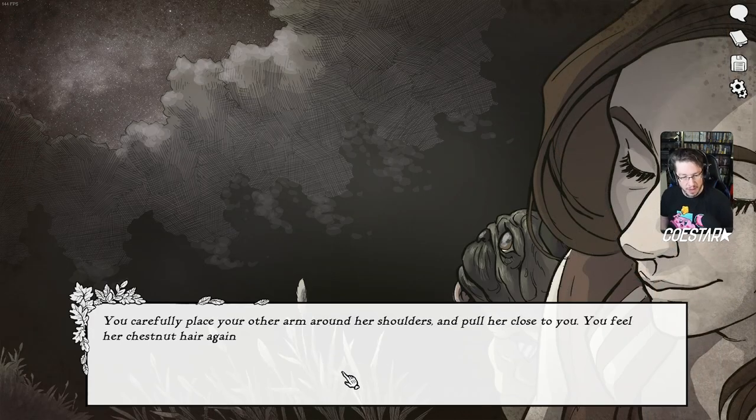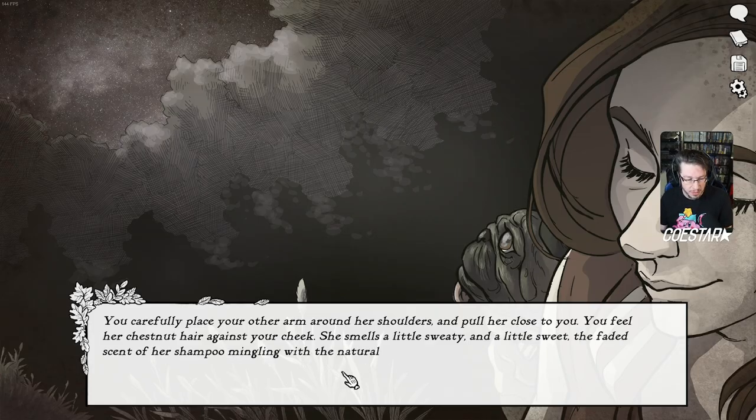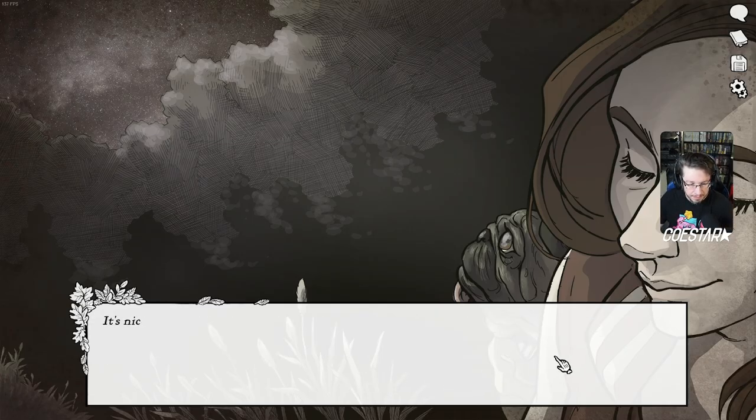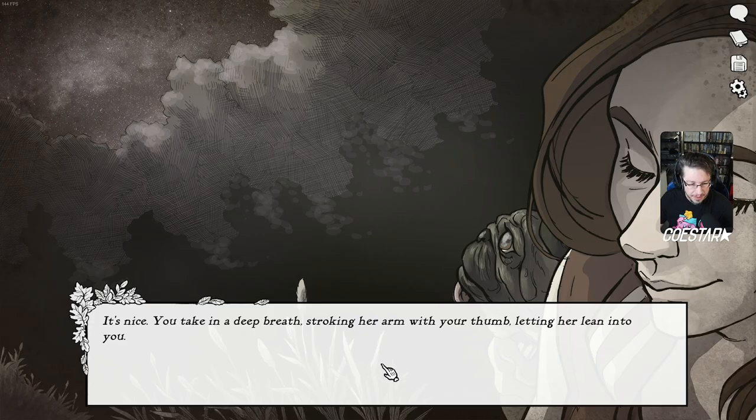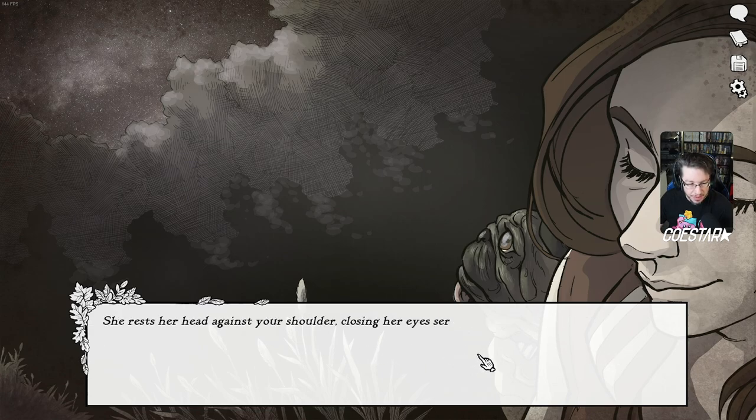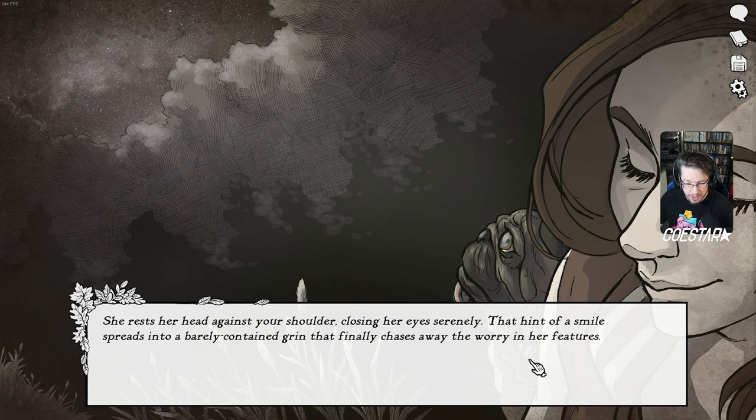You carefully place your other arm around her shoulders and pull her close to you. You feel her chestnut hair against your cheek. She smells a little sweaty and a little sweet, the faded scent of her shampoo mingling with the natural perfume of her skin. It's nice. You take in a deep breath, stroking her arm with your thumb, letting her lean into you. She rests her head against your shoulder, closing her eyes serenely. That hint of a smile spreads into a barely contained grin that finally chases away the worry in her features.